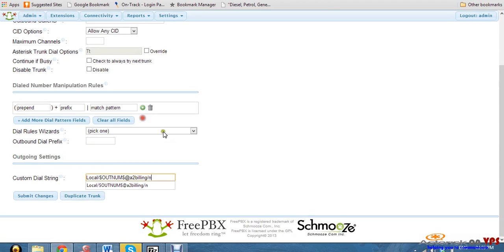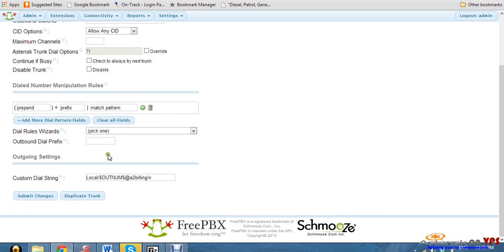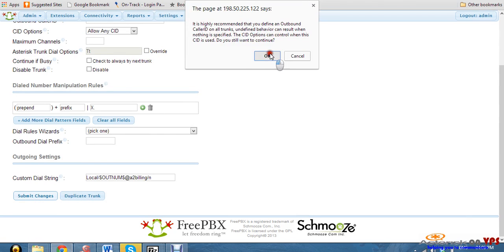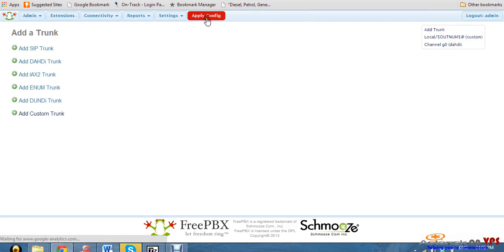This is the string. You can use any name here, but I just want to use this so that I can quickly see it. Then here you can put a dial plan, then you submit. Okay, there you are. Now we have created the custom trunk that links your freepbx with A2billing.